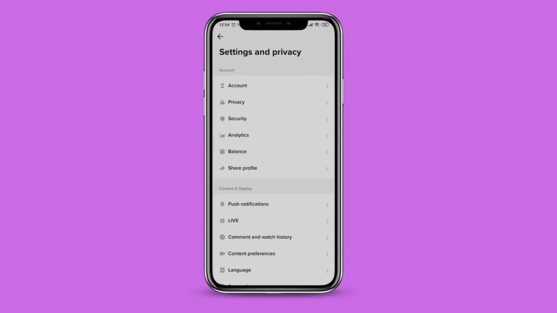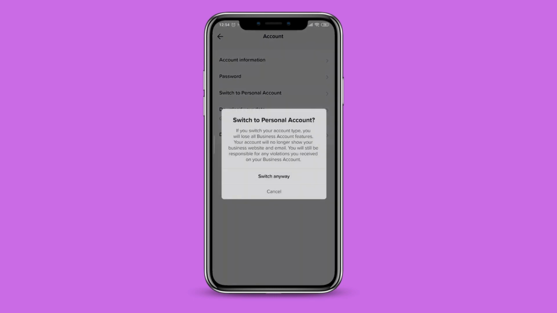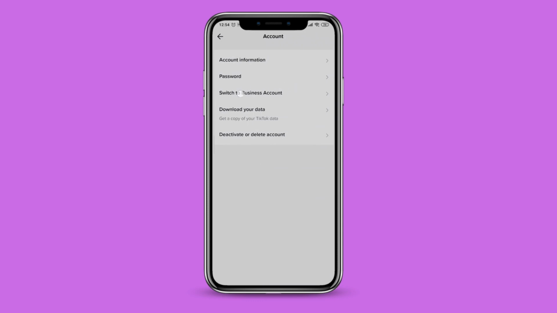Tap on the first one, which is account, and there you'll have an option of switch to personal account. Tap on it and tap on switch anyway. Now as you can see, it says switch to business account, which means that you've successfully now switched to a personal account.